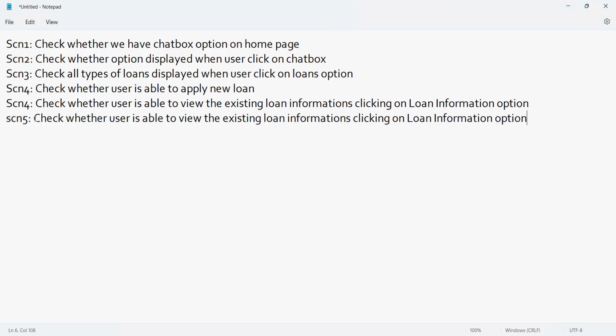When will you not be able to view the existing loan information? The user might be invalid, or the user doesn't have an existing loan. If Edwin is having a loan, then he can view his information. Check whether the user is able to view the existing loan information.